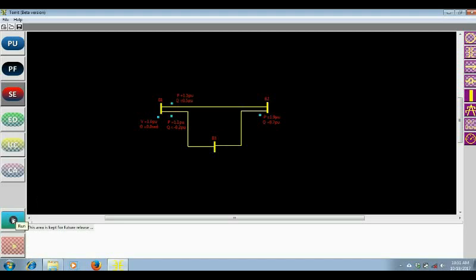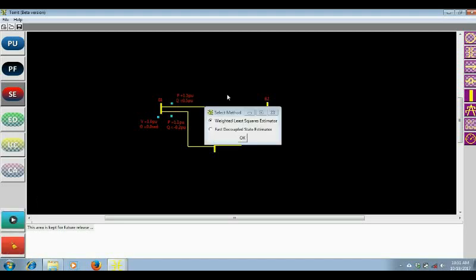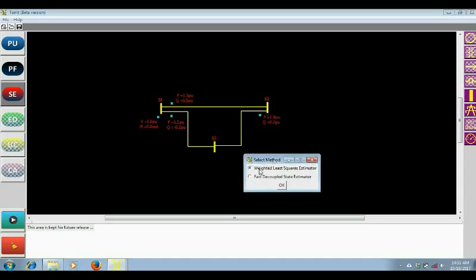Now if you click on the run button, it will show you the options whether you want to do the estimation using weighted least square estimator or the fast decoupled state estimator. Let's choose weighted least square. That's the most popular, the most accurate, most efficient one. Fast decoupled state estimator is the fastest one.